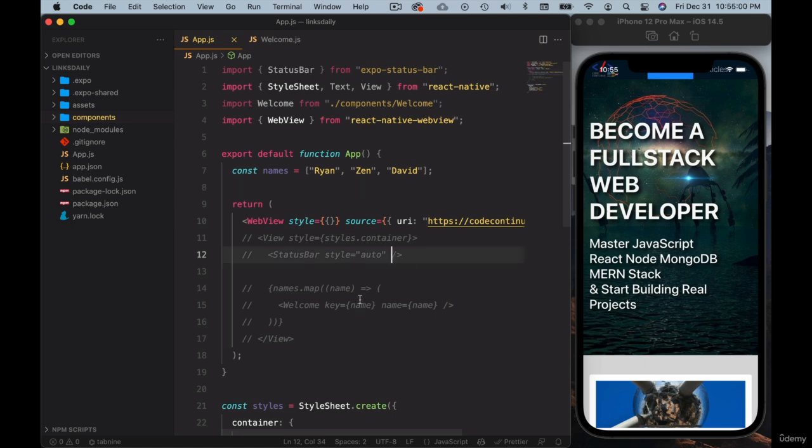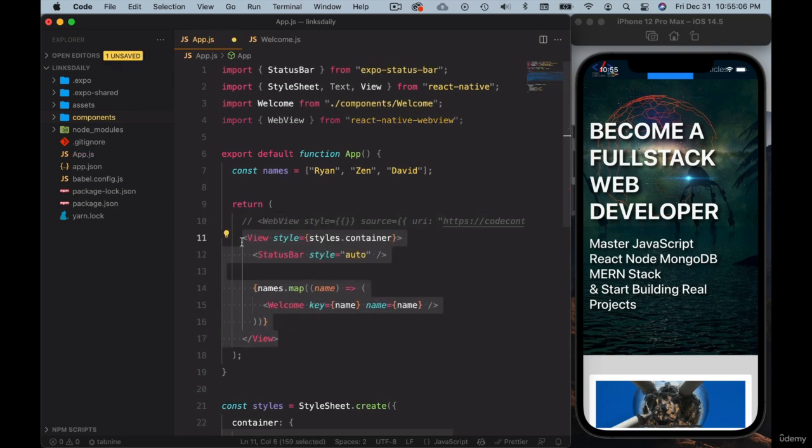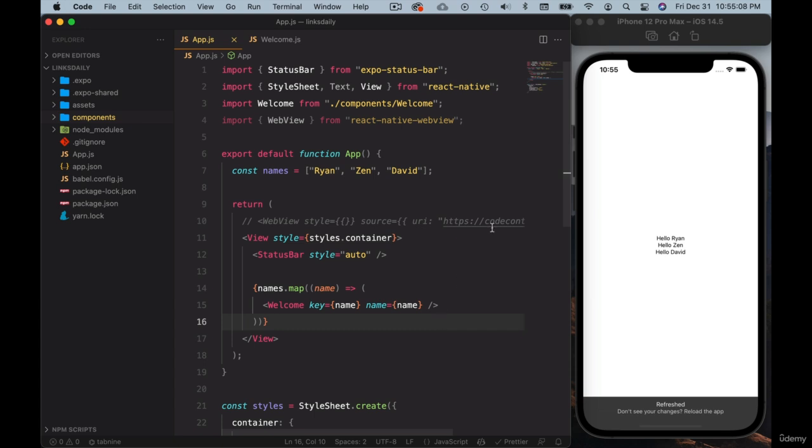Now, before we start creating screen, let me just comment out the web view and let me bring it back the way it was. All right, so that's right. Let's leave it like this for the moment, and let's focus on creating another screen called sign up.